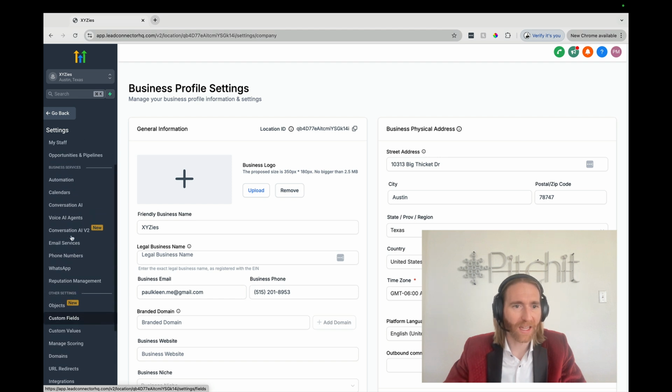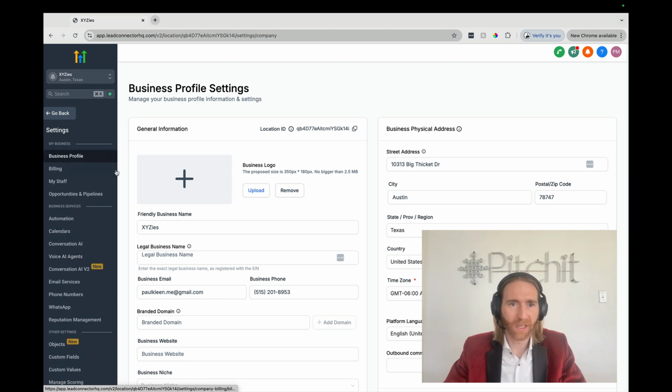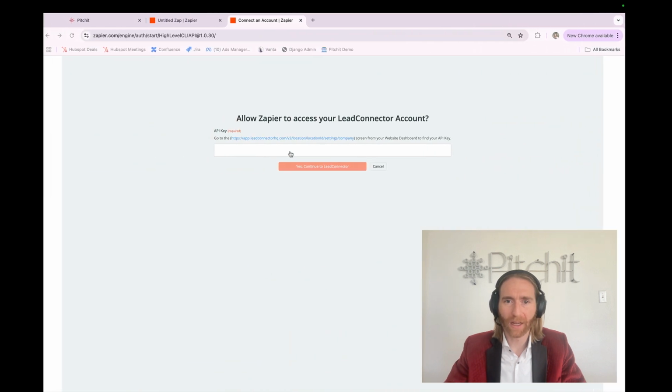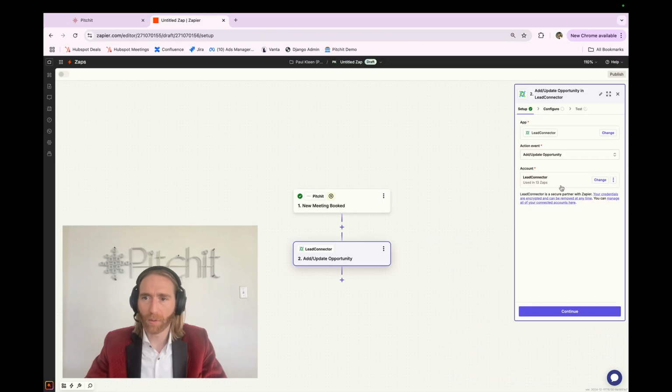I couldn't find the API key, and I was getting frustrated. I realized business profiles is where it's stored. You can copy it there, paste it, and then it will sync the account in Zapier and take you back to Zapier.